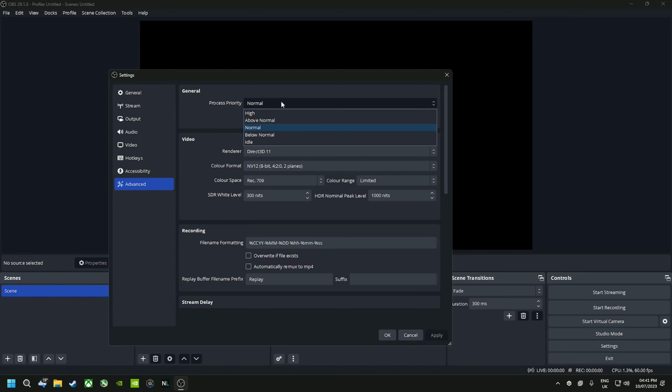Advanced, we're going to set process priority to normal. You could probably get away with above normal. I probably wouldn't go with high unless you're on a dual PC. Just stick it to normal and go from there. If you want a little bit more priority for OBS, stick to above normal, which should be okay.